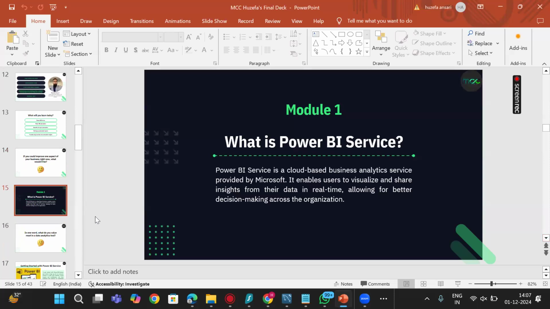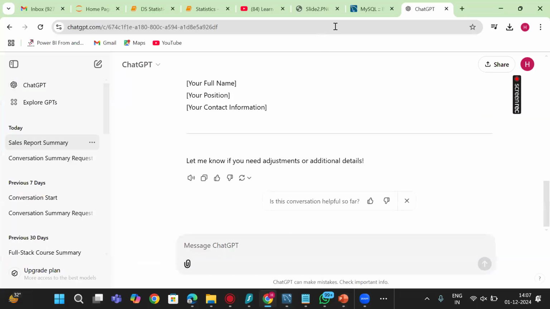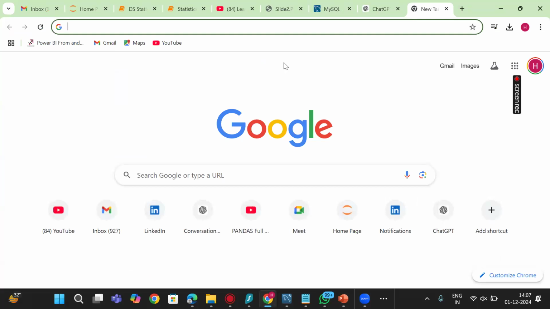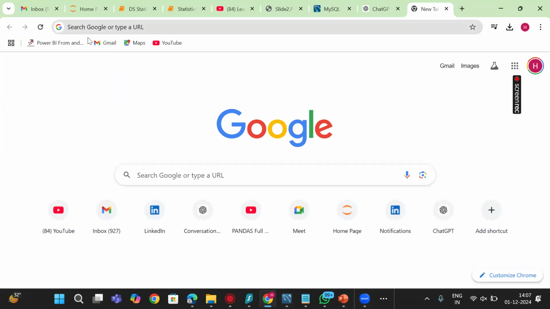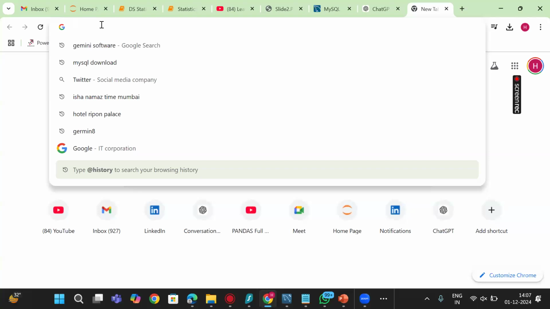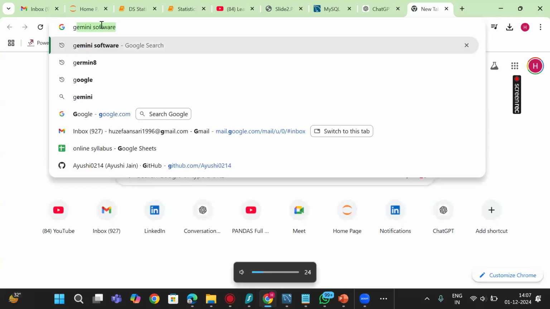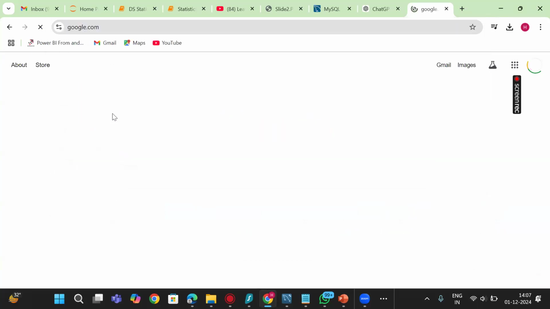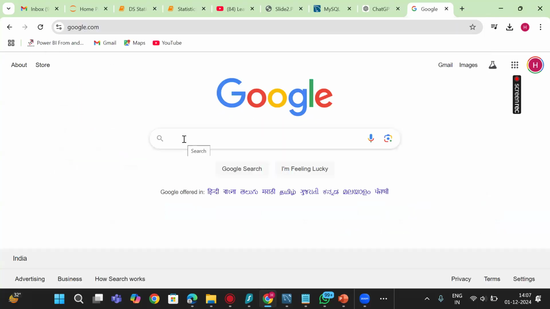Okay, fine. So what is the Power BI service? Basically, Power BI is a product of Microsoft. If you want to download Power BI, you just have to go on the Microsoft website, and from this website you can download the Power BI service. So it is a product by Microsoft available in the market.